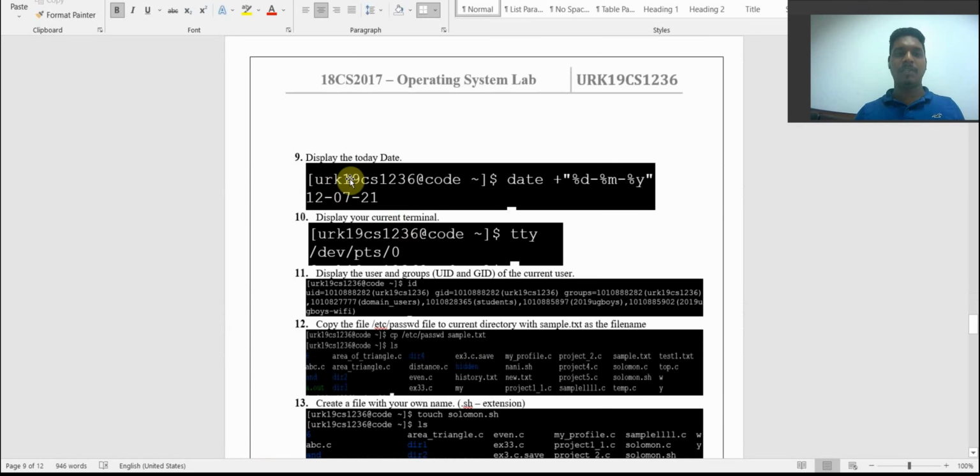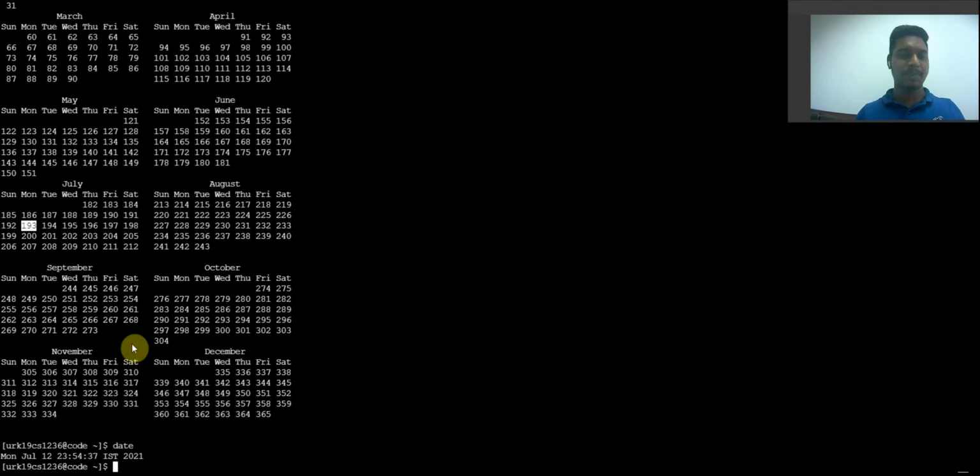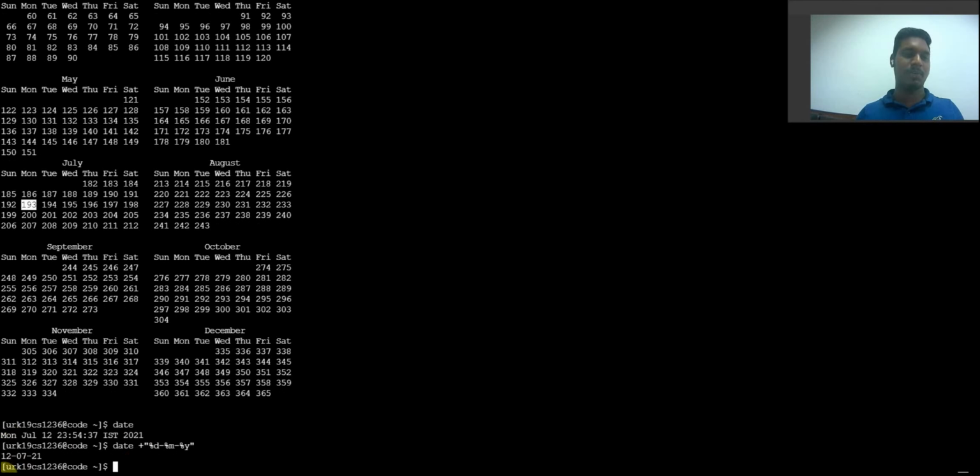Okay, next we'll go with displaying the date. Normally if you enter date, it will print the date, the present time and everything. But if you want only the date specifically, then we have the command date, then we need to press +, then in quotes %d-%m-%y, then close the quote. Then you will have the exact date. In this way you can find the date.